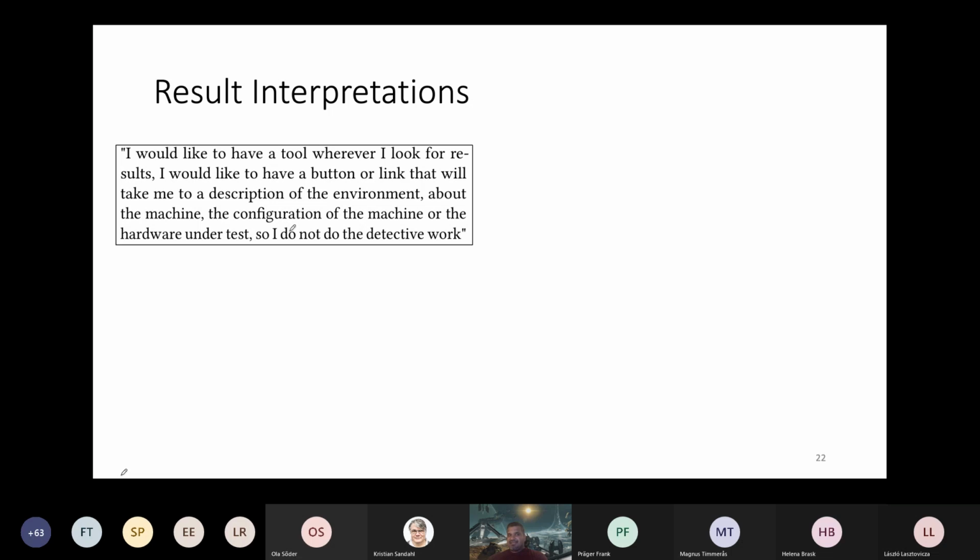Some of the practitioners said that whenever I look for a result, I would like to have a button or a link that will take me to a description of an environment, about the machine, the configuration of the machine, or the hardware under test, so I do not do detective work.